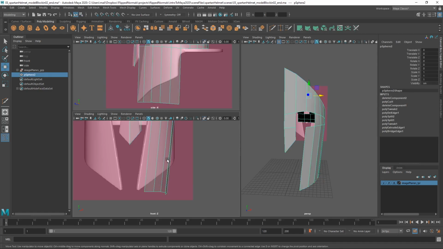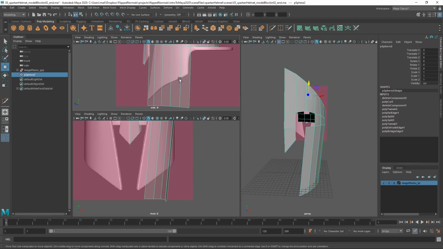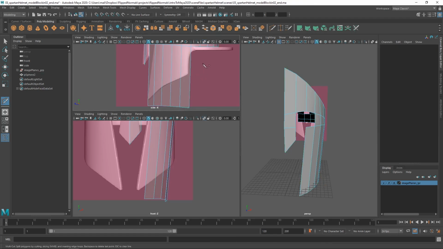And now we can start to do a cut. Actually, let's just move it down a little bit so we have a bit more geo. And this is deliberate. Now we're going to do a cut here as well. So shift right mouse button, multi-cut. And we'll just do a straight cut going down.